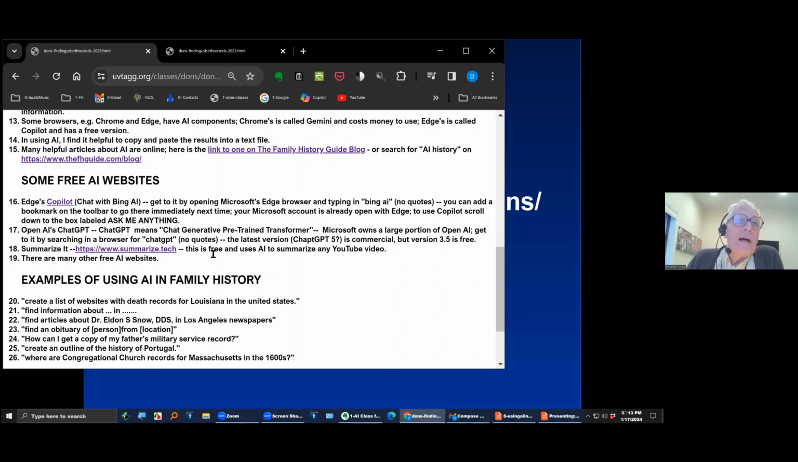The first one, item number 16, is Edge. That's Microsoft. Remember Edge is a browser. Remember Chrome is a browser, Edge is another browser, Opera. There's a bunch of browsers, things that you look at websites with. The Microsoft browser Edge has built into it an AI component, and it's called Copilot.